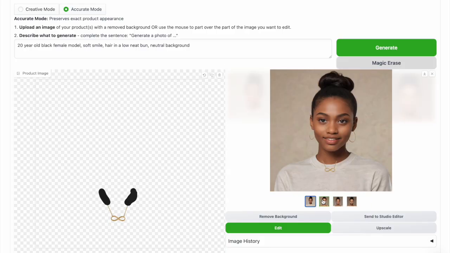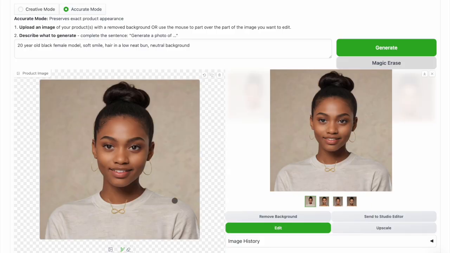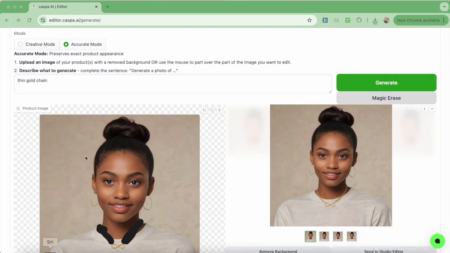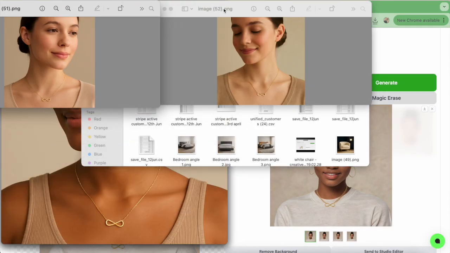I'll flick through the 4 photos generated, then edit the one I like the best, touch up the chain again. I'll write a prompt for the part I edited over, which just says gold chain, generate, and then save when happy. And now this is how both the creative and accurate mode images look side by side.